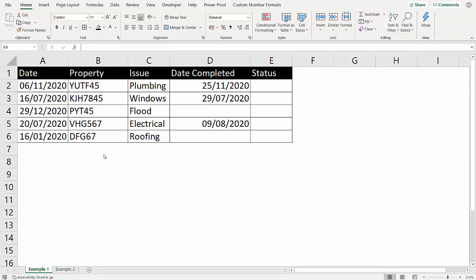Hi, in this video we're going to look at an if statement that tests whether a cell is blank. So in our first scenario we've got an issues list for our different properties. We've got the date that the issue was recorded, the property code, the issue type and date completed. Now we need to fill in the status column.